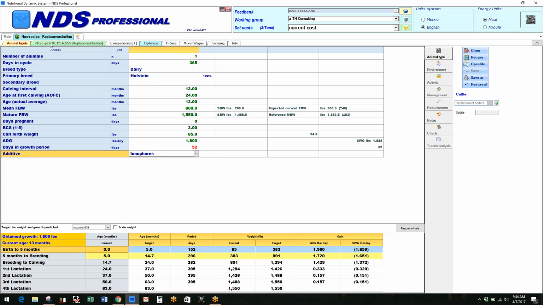So as a little bit of review, we set up this animal input area for our new recipe, and we can go down through and look down here now. We can see once we've set up the mature body size, 4th lactation at about 60 months of age, they're not going to grow any bigger now. And then this gives us the parameter setup from that 85-pound birth weight, 1,500-pound mature size of how the animal grows.